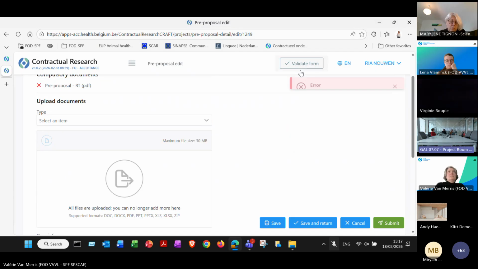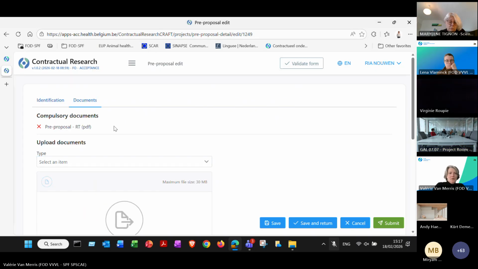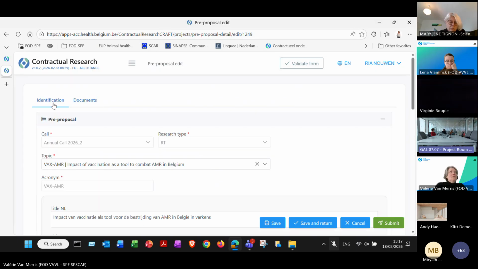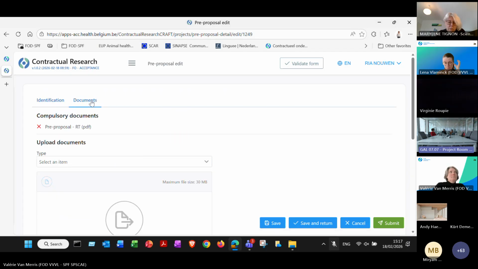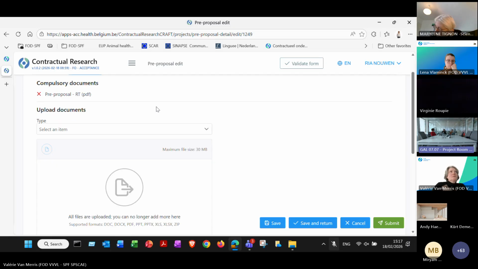And now he says that there are missing compulsory documents. You have two tabs. We were on the Identification tab, which has been completed now. And then we navigate to the Documents tab. As said before, you need to download the templates from the reference documents and prepare them offline in your Word version. And then you prepare them as a PDF, you sign, you save, and you need to upload. There is one compulsory document in the pre-proposal phase, and that's your pre-proposal application form for the RT proposal.